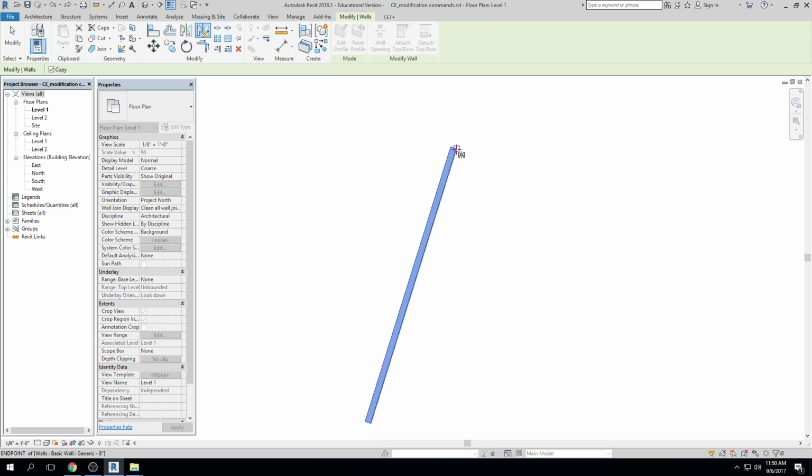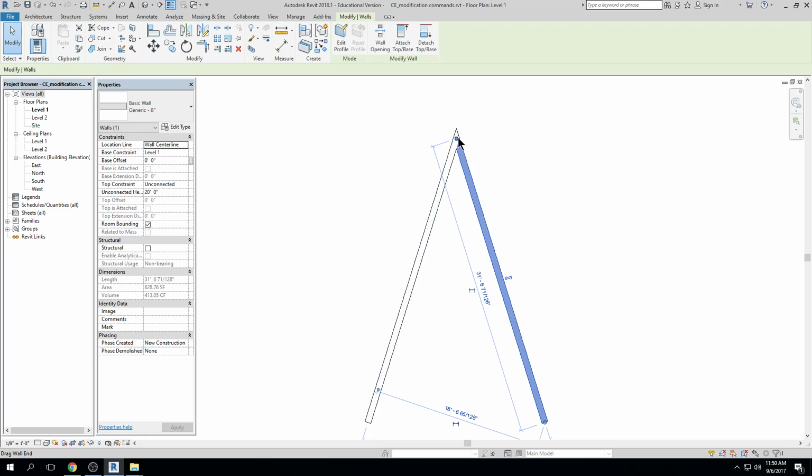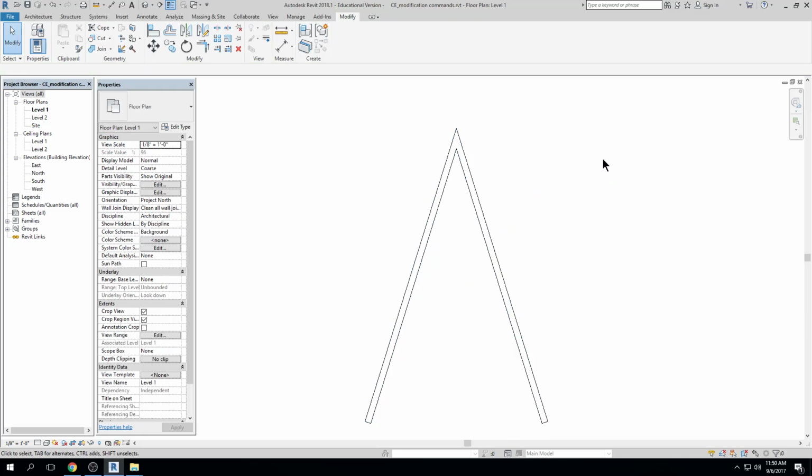Now if I were to draw it right here, click, click, see it touches and it joins right there, right? So I get a point. I'm going to undo that, Control Z.